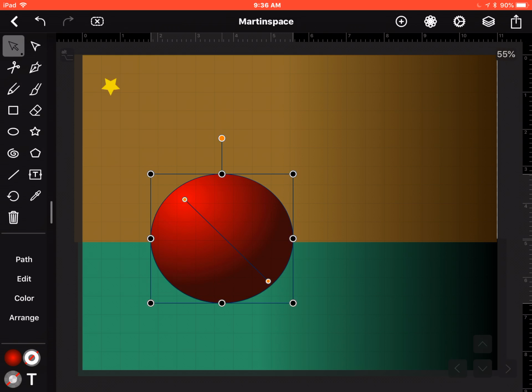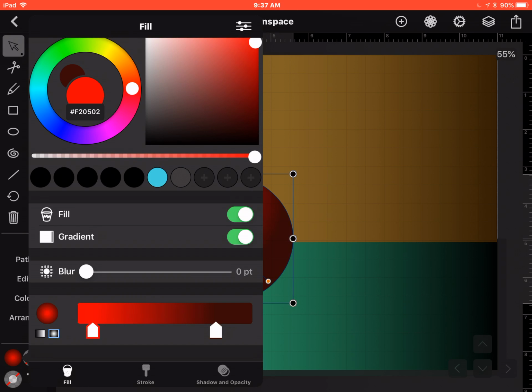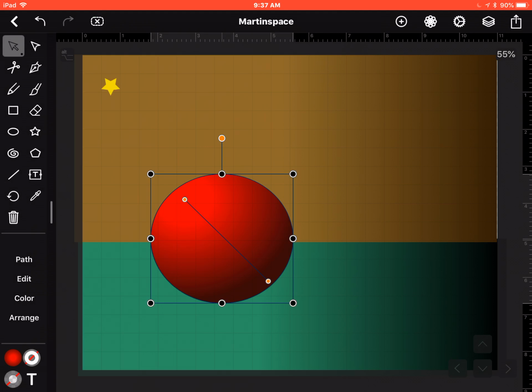Now I think that my gradient is getting dark too fast. So I'm going to come back to my color palette and I'm going to inch more red in and have a little less of the dark. So I'm going to pull the dark down. There we go. And notice how it did that on my sphere. It inched it back.